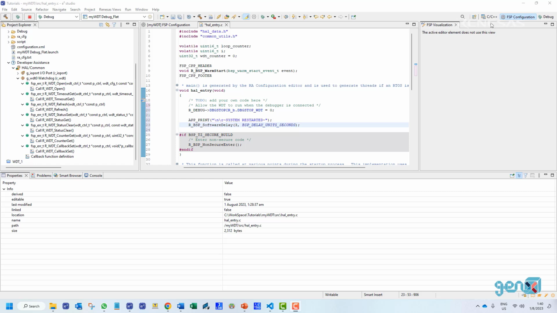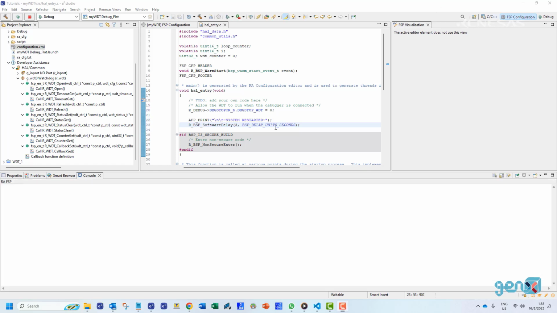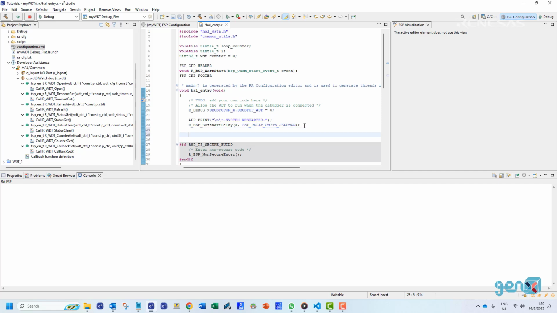The next step is to open the watchdog timer and start it. For the next step, we will initialize the watchdog timer module. We can find the necessary codes from the Developer Assistance.